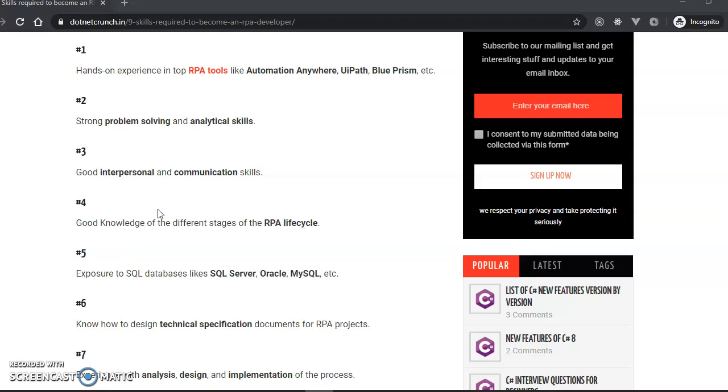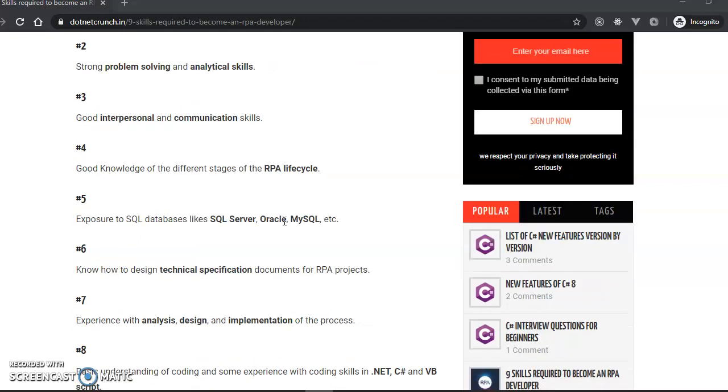Fourth is good knowledge of the different stages of the RPA lifecycle. The RPA lifecycle is about how you will approach a particular business case: what processes and tasks you will automate, and what your limitations are, which processes and tasks you cannot automate. You need to define boundaries regarding that. How your bot will be hosted, how your bot will achieve scalability. There are a lot of things which come into this RPA lifecycle, and you need to be aware of that.